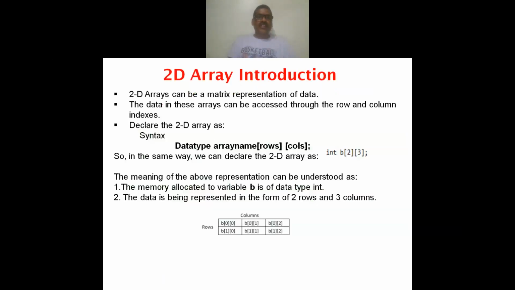A two-dimensional array can be called a matrix representation of the data, where we are storing the data in the form of rows and columns. The data in these arrays can be accessed by specifying the row index as well as the column index. The syntax for declaring a two-dimensional array is very similar to a one-dimensional array declaration. The only extra thing is that we have to specify the second size.